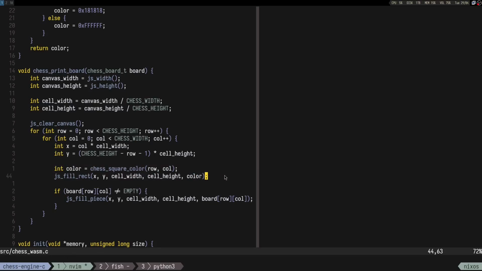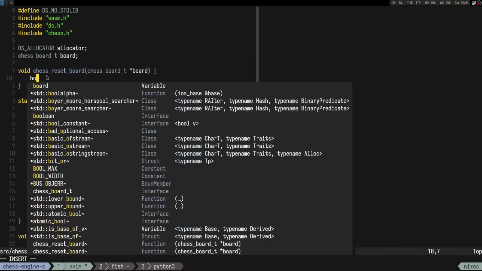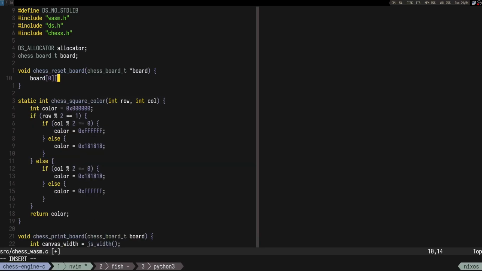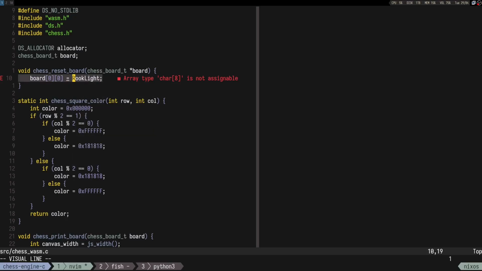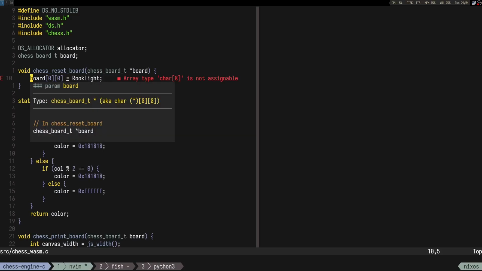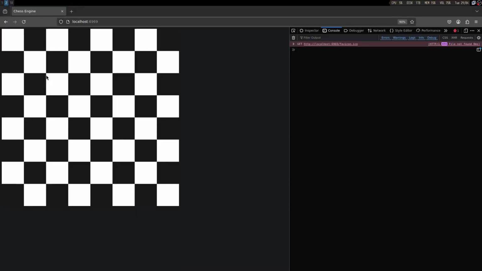Okay, so we have the color perfect. We are able to print the pieces. So let's implement the reset function for real now this time. So at position 0, 0, we should have a rook light. What do you mean about that? So this thing is a number, but board, the fuck? Wait a second. I think I need to dereference board. Okay, so if we run this thing, we should see now.